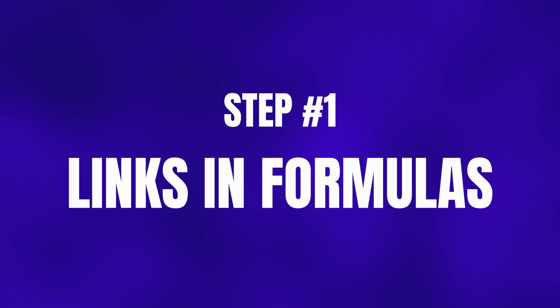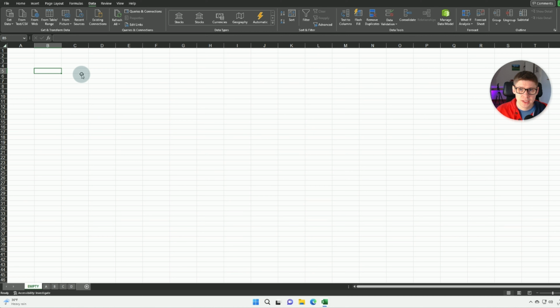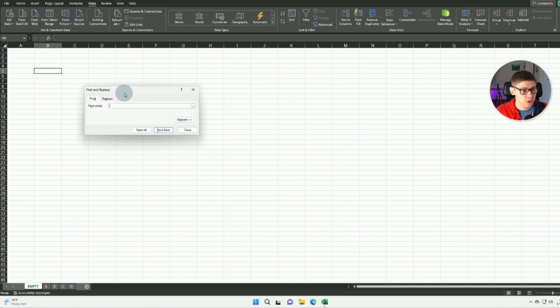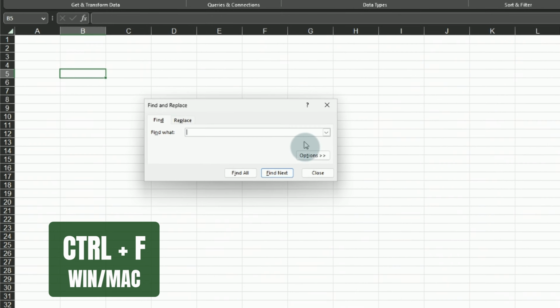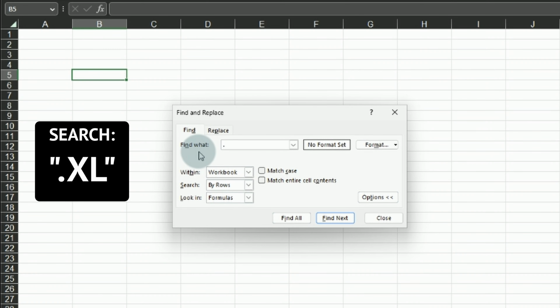The first and the easiest case is when you have the links in the formulas. How can we find these links? In this case, we can go through the whole document in one shot. We need to use the tool Find and Replace, which can be opened with the hotkey Ctrl+F. In the main menu, you need to push the Options button. In the first drop-down list, you need to choose the whole workbook, and the second one by rows, if it's okay, and look in Formulas. And as a search parameter, you need to put .excel.